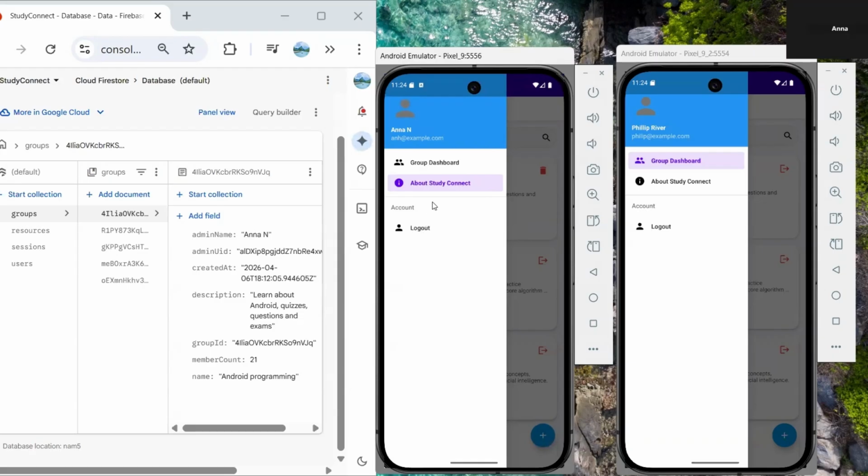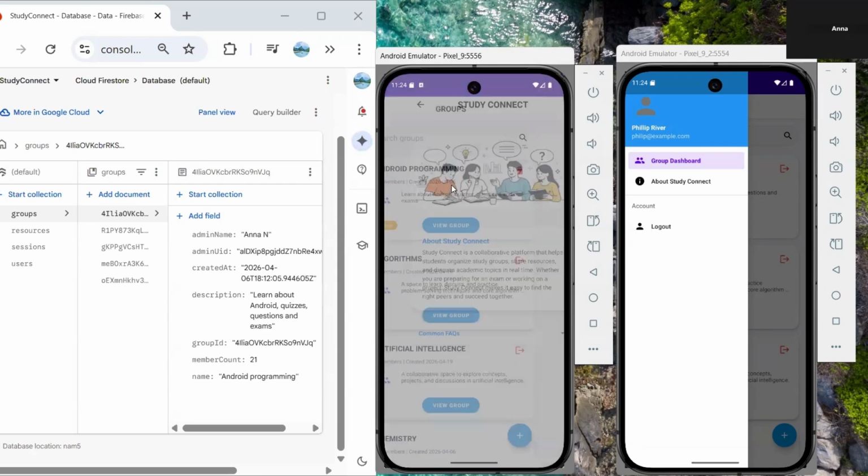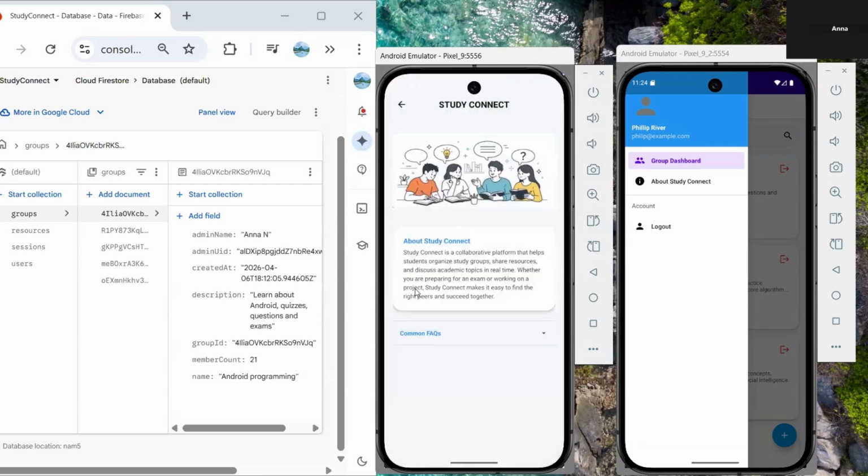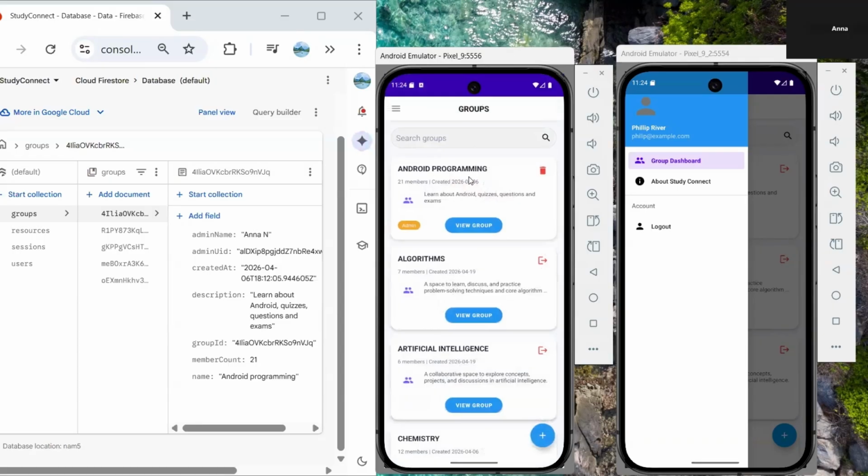To view the About page, you can click on About StudyConnect. If you open the About StudyConnect page, you will see the common FAQs and also information about our app. When you click on the common FAQ, you can see some common questions such as how do I join a group? Can I delete the resource I uploaded? How can I create a new group? If you have any questions, this page can help you answer them. You can click on the back button to go back to the dashboard.